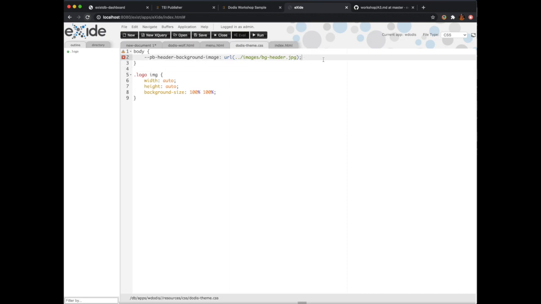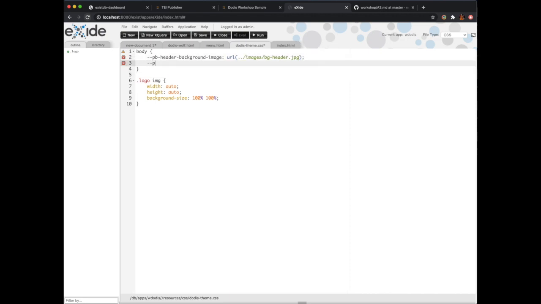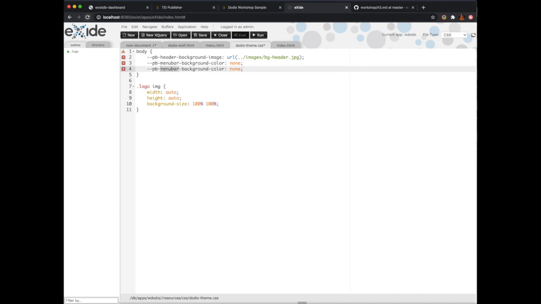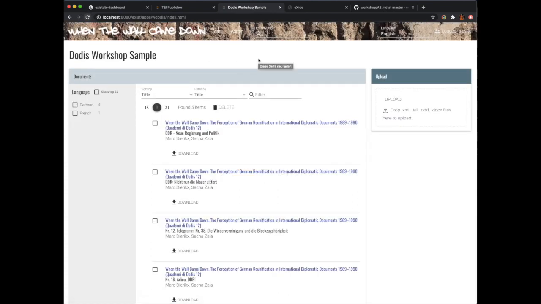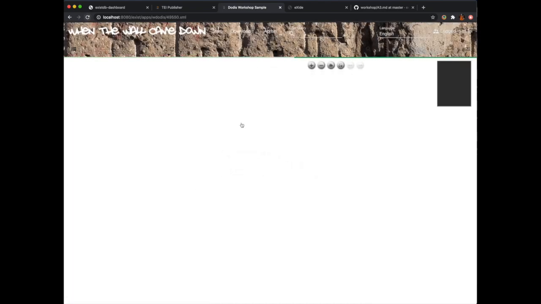So we also need to override the background color. There's another variable for that, and it's a different one for PB menu bar and PB toolbar. So we need to change both. Background color, and we set this to none. And we basically just copy and set PB toolbar background color also to none. Go back to our page, reload again, and voila, there we are. So now let's see if it also applies to the text view. Yes.